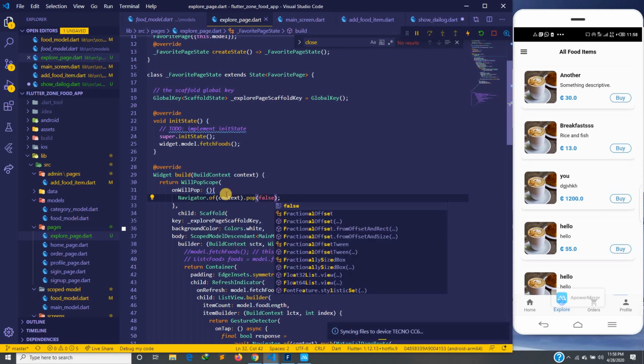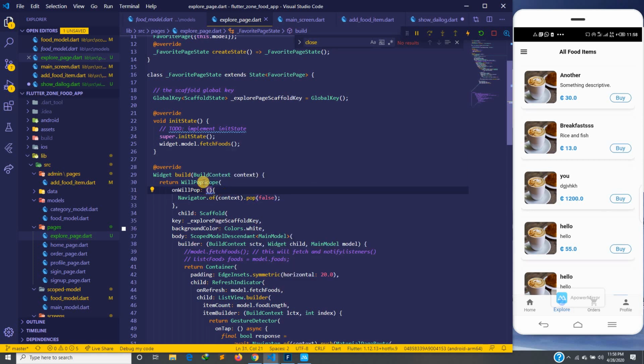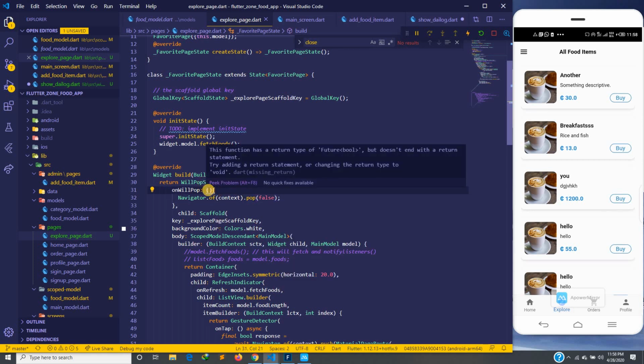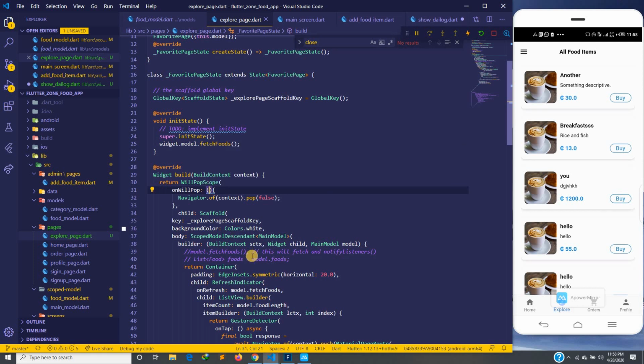Okay, we save it. And what am I getting? Yep, this will return. The function has a return type of boolean, but doesn't end with a return statement. So we don't need a value there. So I'll put an underscore, and I'm getting an error anyway.